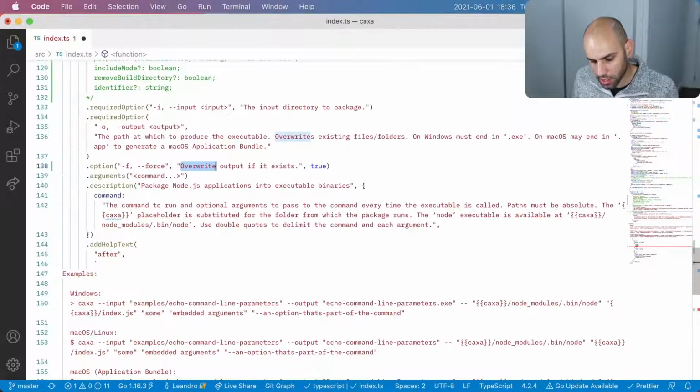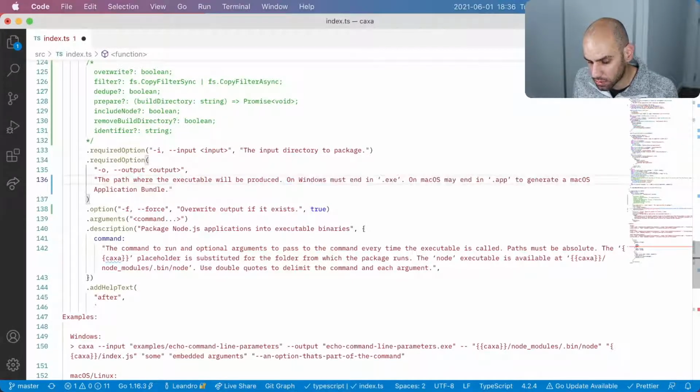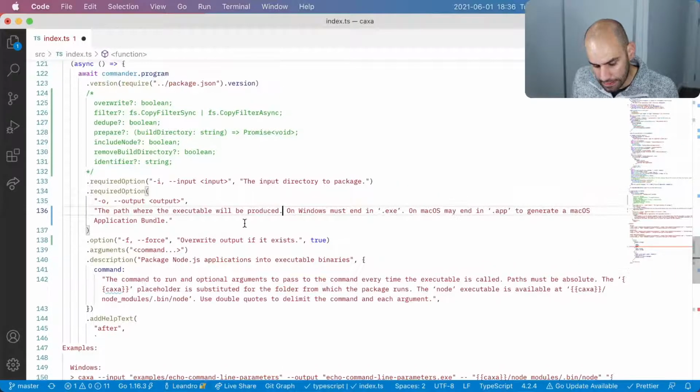Oh, and in the documentation here, it seems like I need to change something. So output: the path where the executable will be produced, whatever. It doesn't necessarily overwrite existing files and folders anymore. So there is that, and then overwrite output if it exists. Okay, I like that description.